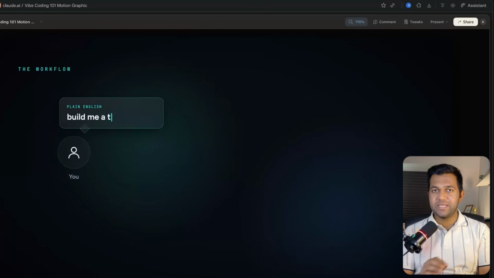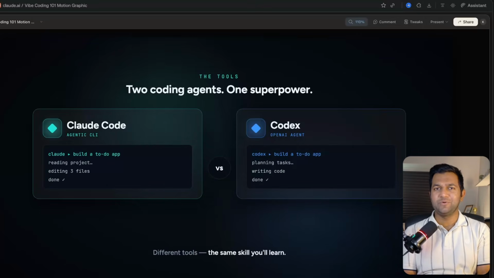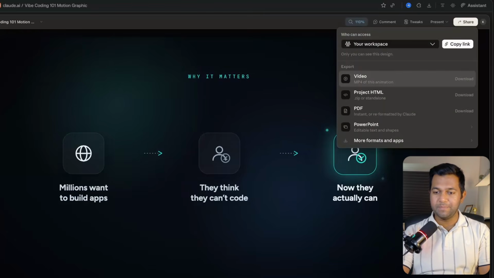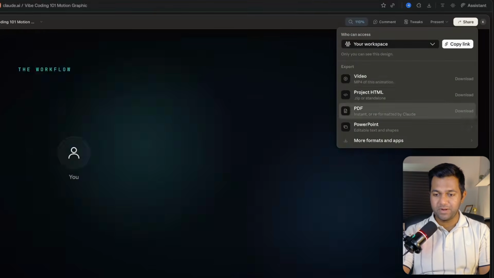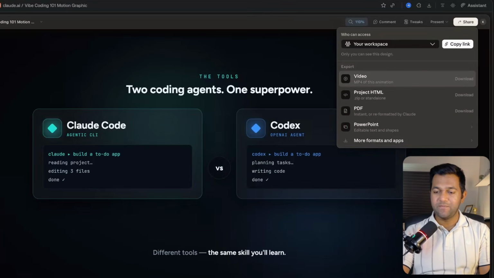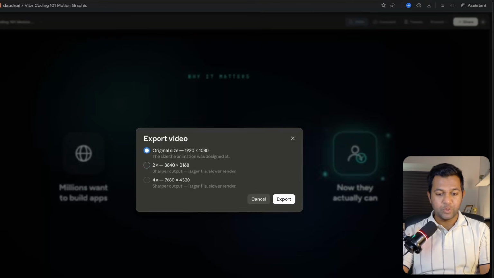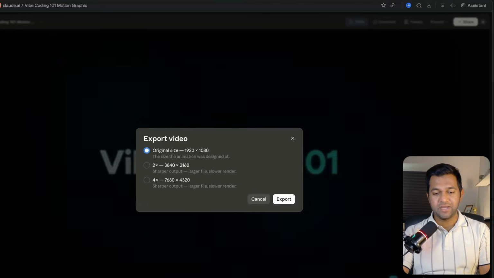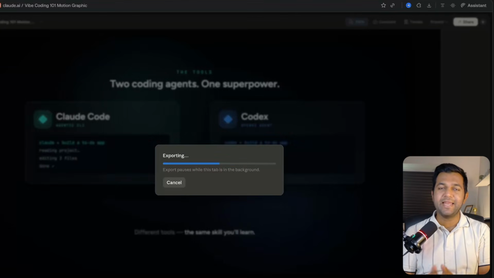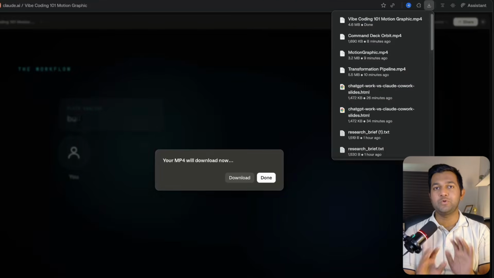Generating motion graphics is first step. But if you cannot download this as a MP4, then what's the use, right? So how you can download this? Just click on the share, and here you have multiple options. You can download this as a MP4, PDF. We don't need PDF for this, PowerPoint, or Project HTML. For now, I will just click on the video MP4, and it will ask for original size, 2x size, 4x size. I will just right now say original size and just click on the export. So it will export video directly into your download folder, and then you can use it in your video or wherever you need to use.